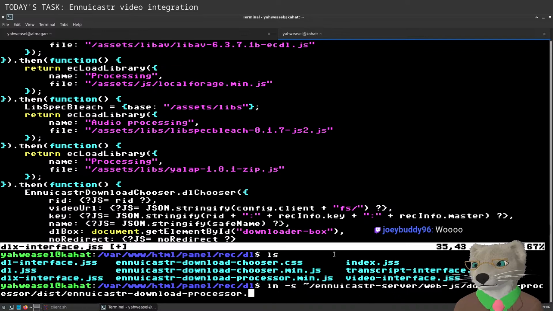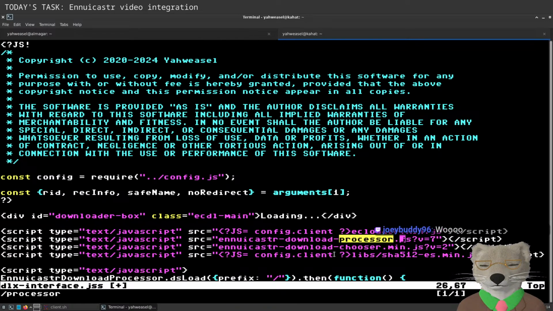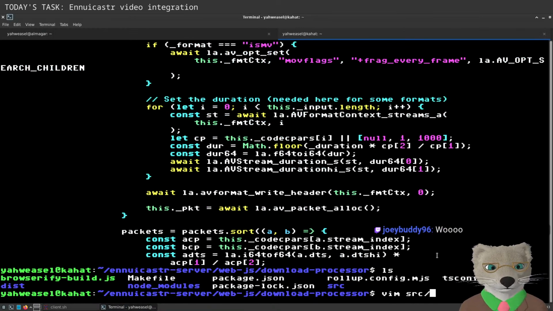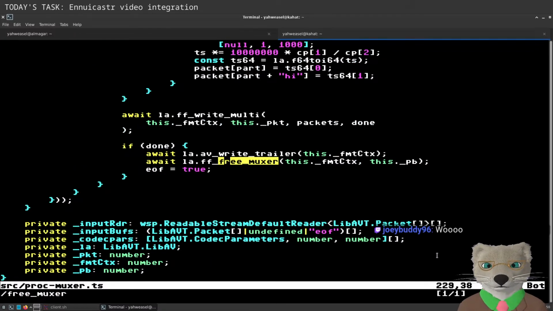Download processor. Oh, the download chooser? This must just be, yeah, okay, that's just what received the error message. I was like, there's no way that the download chooser had that issue. Well, I probably just called ffFreeMuxer incorrectly now that I think about it. Probably have enough data there to... that feels correct. Format context and the PB.